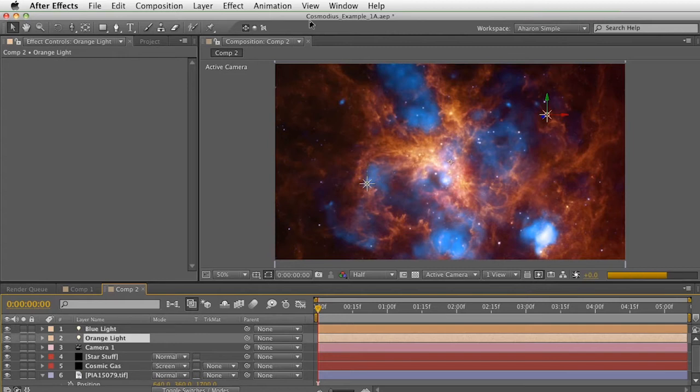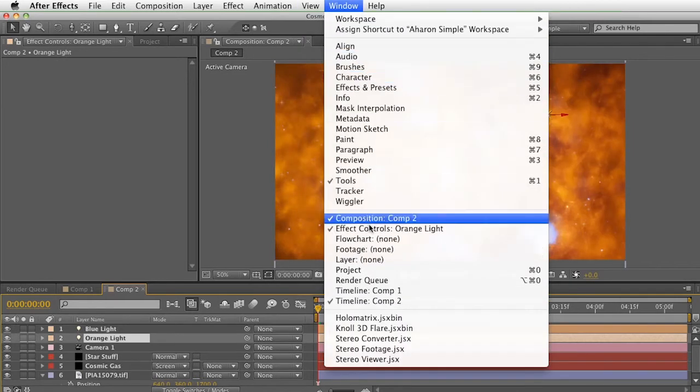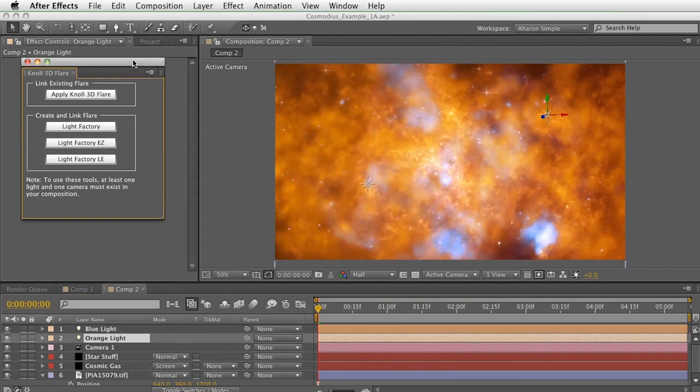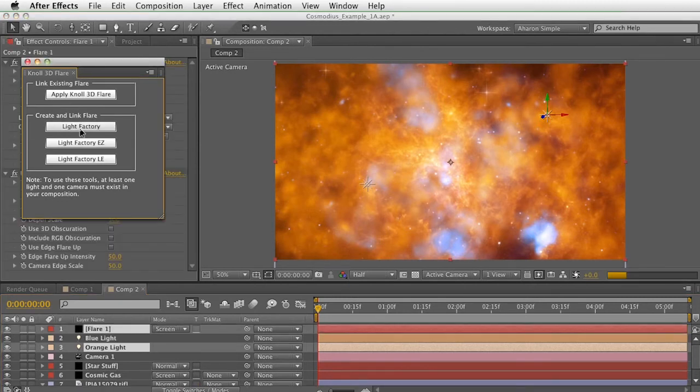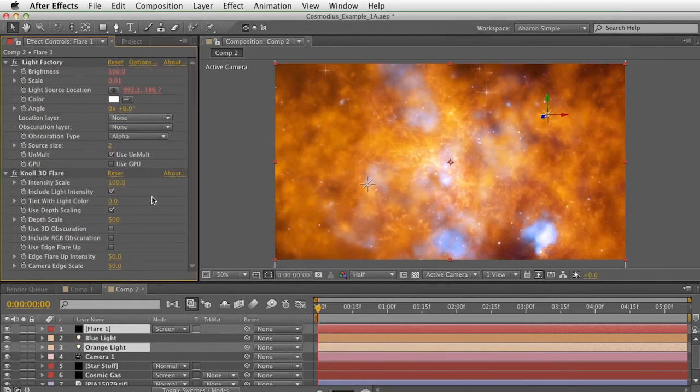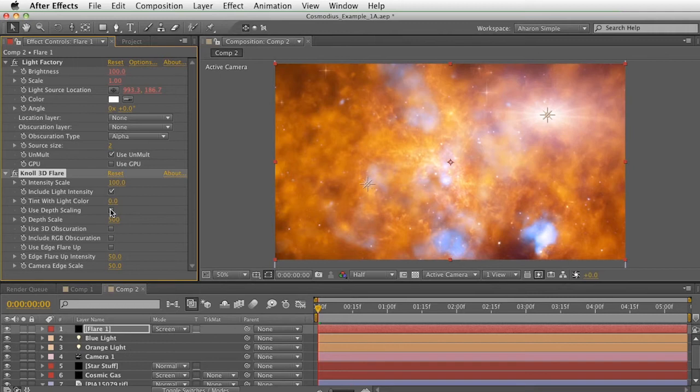And I'm going to choose Window, Null 3D Flare. So I'm going to select my orange light, and I'm going to choose Create and Link Flare. So I'll click on Light Factory. And when I do that, it creates a new solid with a flare on it. And let's see what's going on here. Now, I can't see the flare right now because it's so far into the distance. I'm going to turn off use depth scaling, and that will definitely make it more visible.